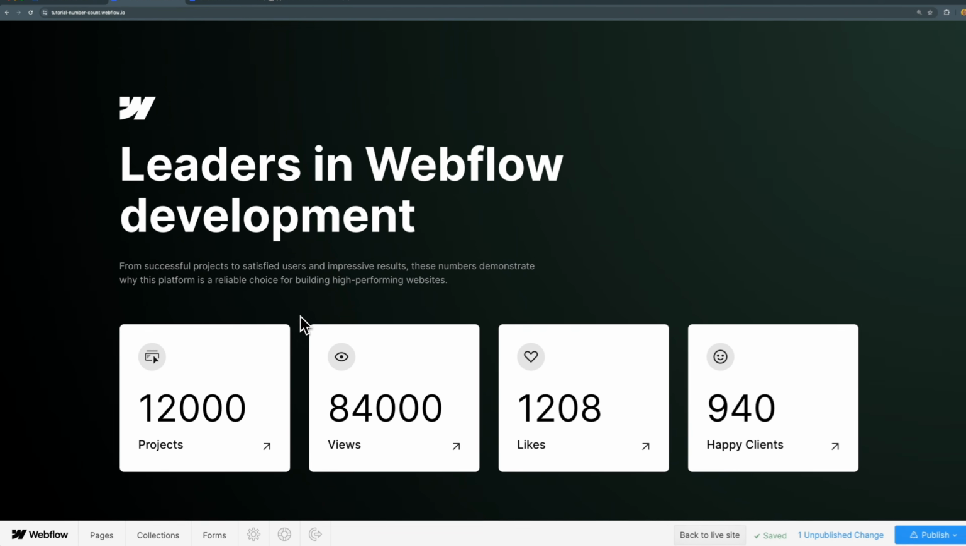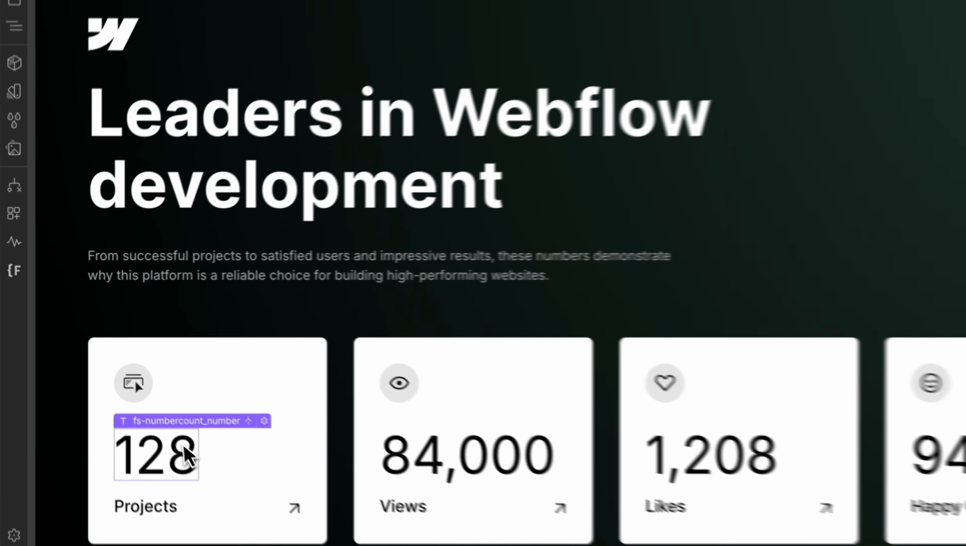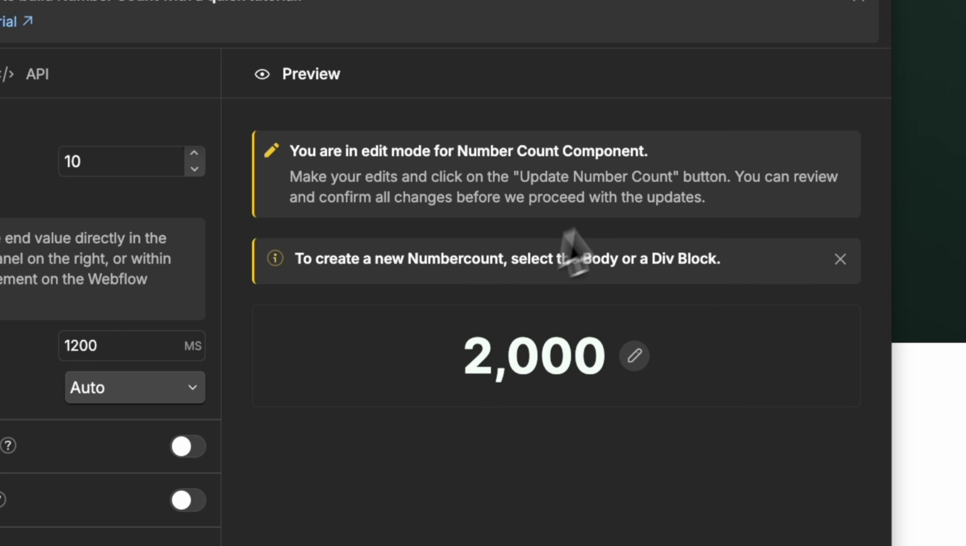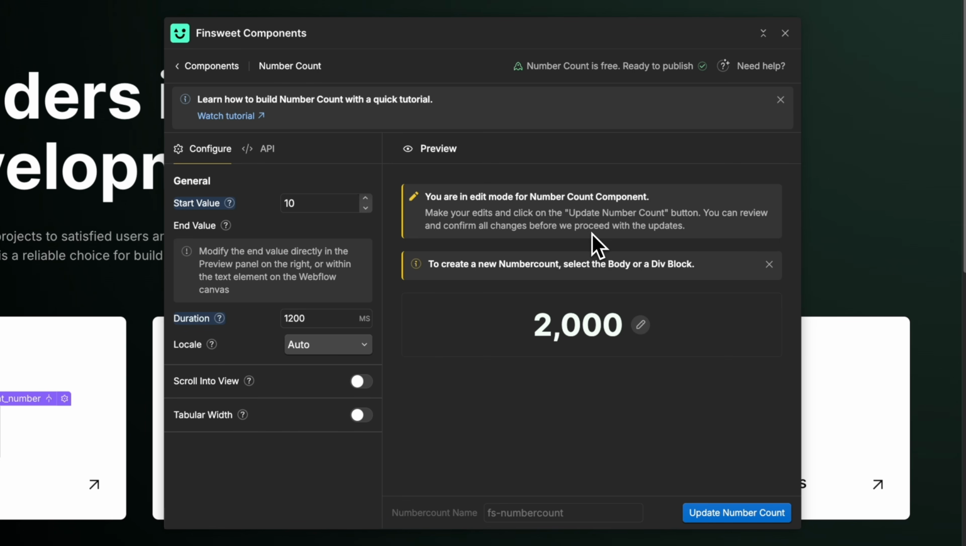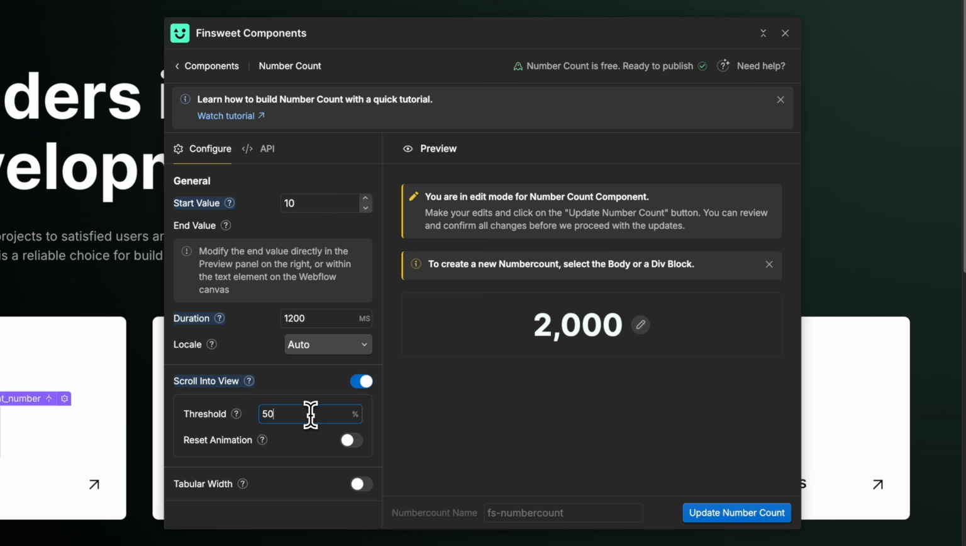Now, let's test using Scroll into View. That means starting the animation only when the number is visible on the screen. Select the number. Open the app. Go to Number Count. Now you are in Edit mode. Select Scroll into View. Change Threshold. For example, 50% means the animation starts when half of the element is visible on the screen.